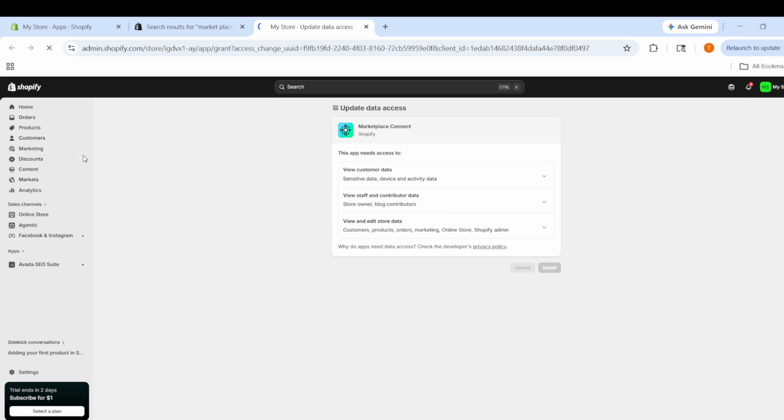Sign in using your seller account credentials and complete the authorization process to allow Shopify and the marketplace to work together. Once that connection is successful, return to the app and go to the Listings section.